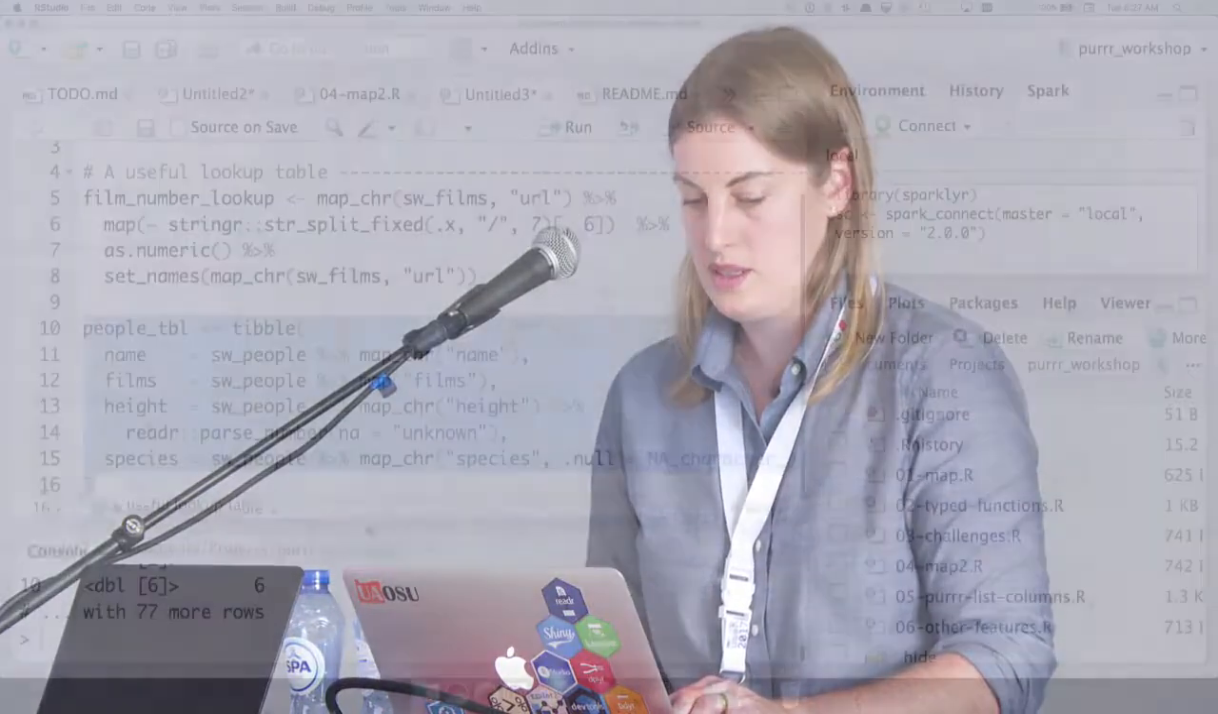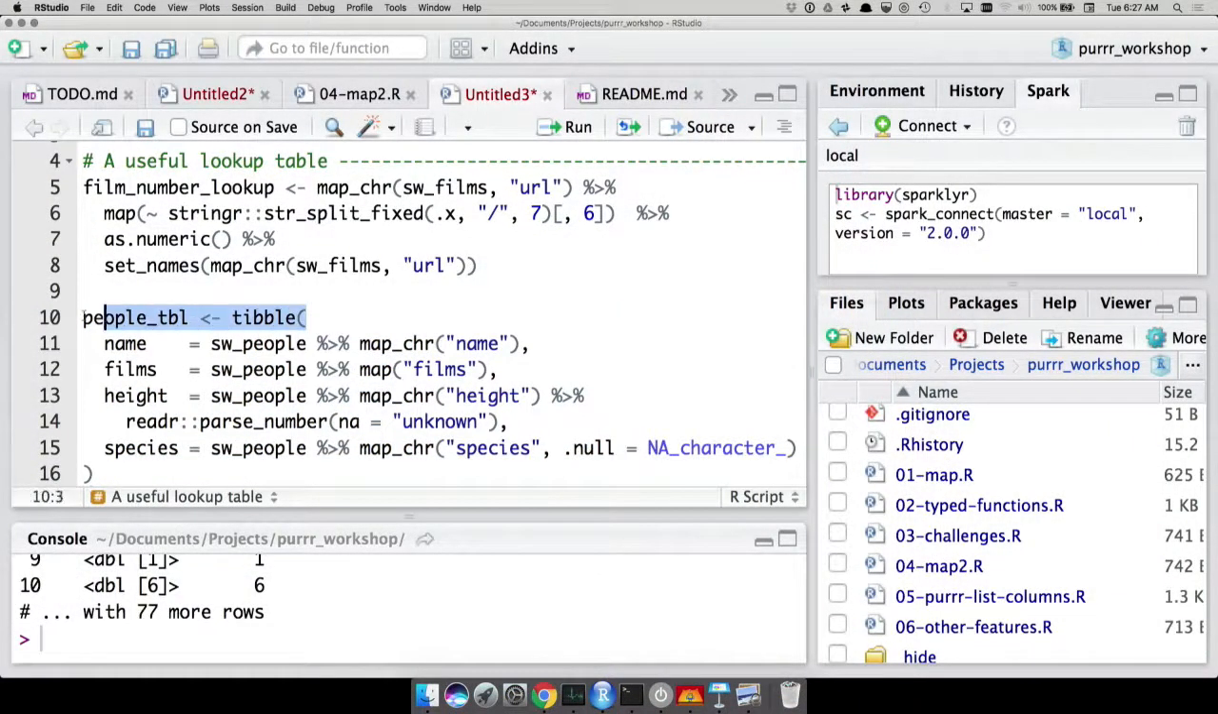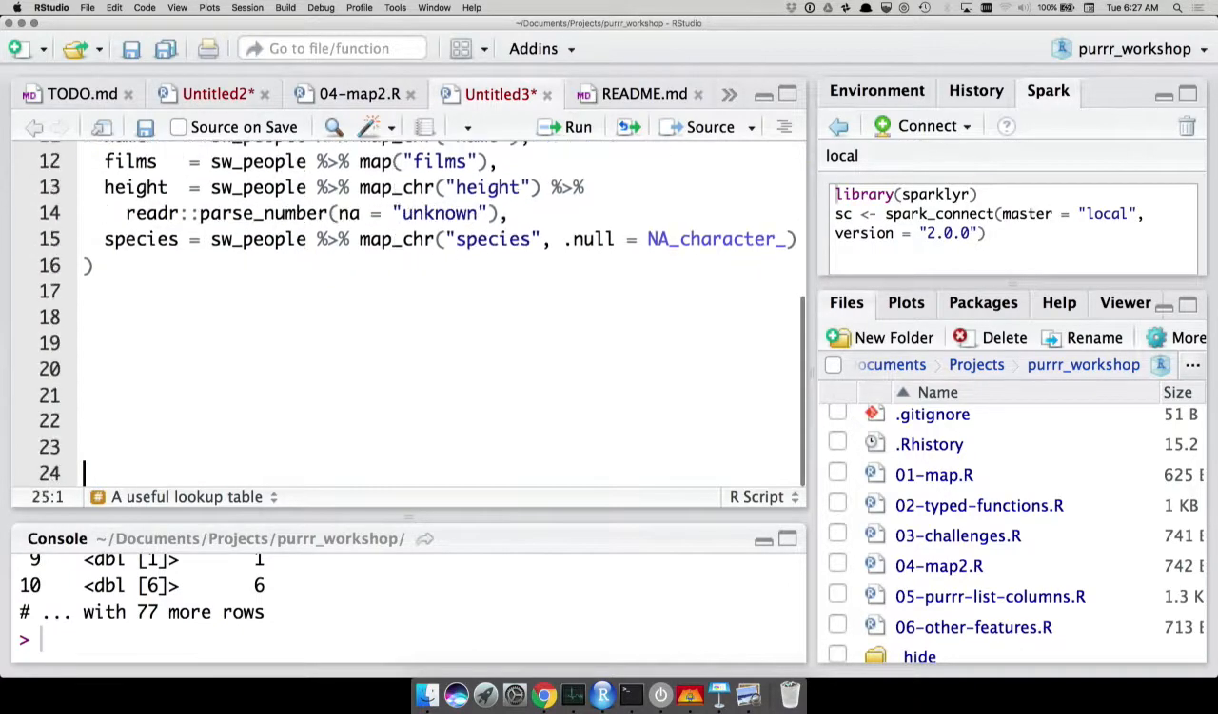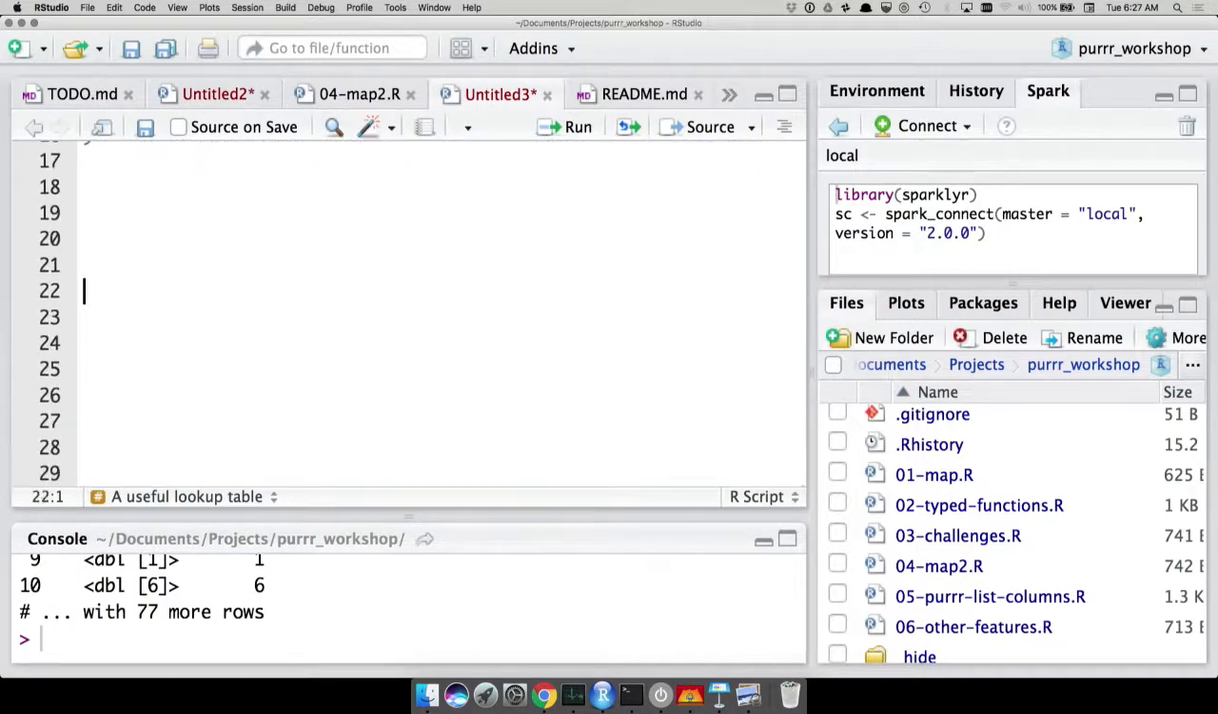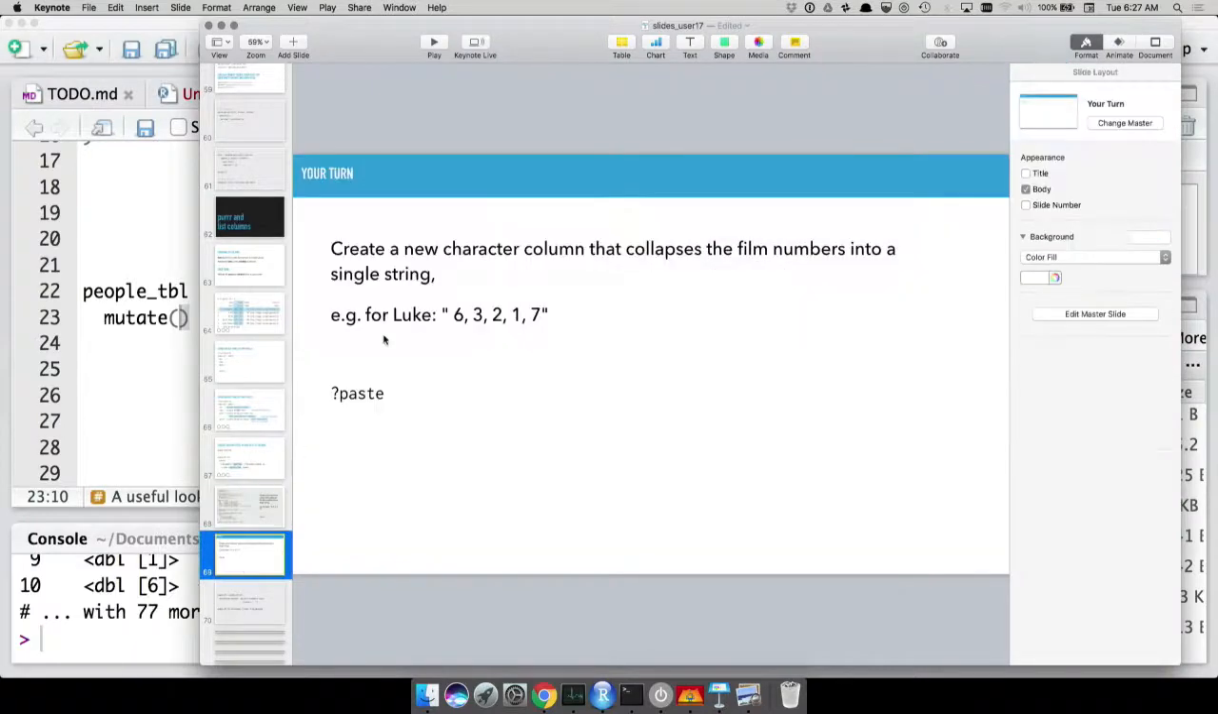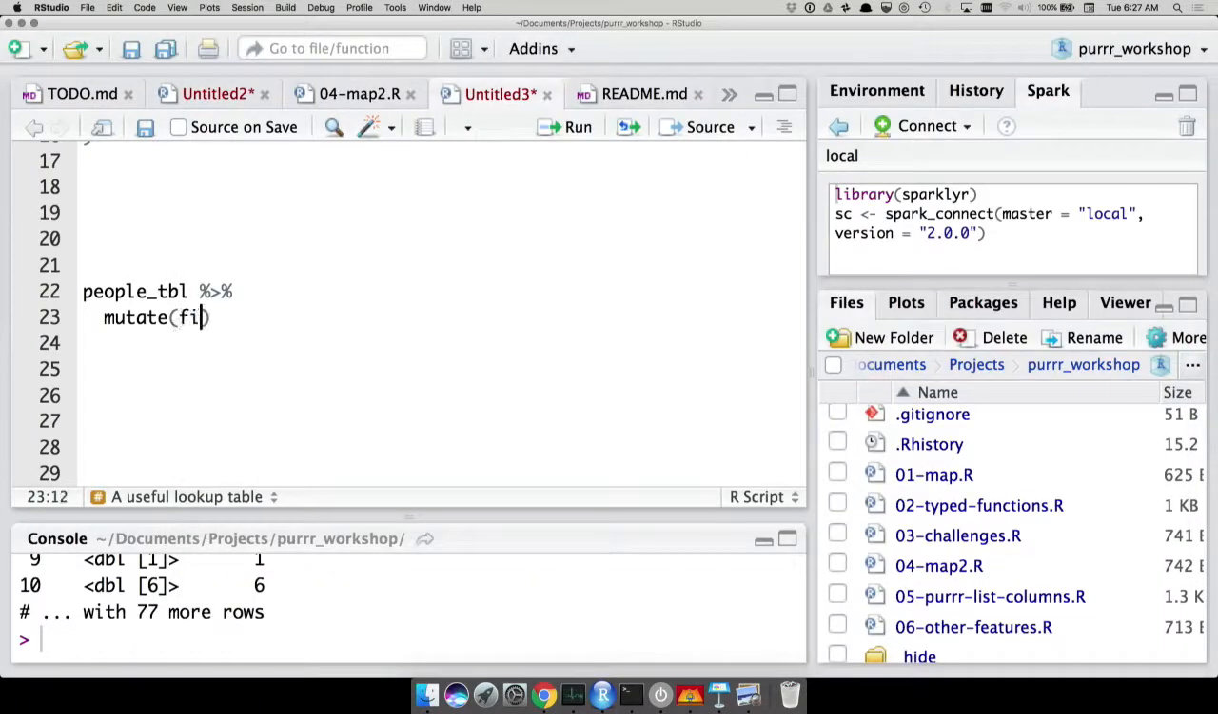So I'll walk through this one, because I think it can definitely be a tough transition to make. We've got this people tibble that I defined, and I'm going to try and make a new column. Let's call it films_squashed equals. So far this is just standard dplyr syntax.